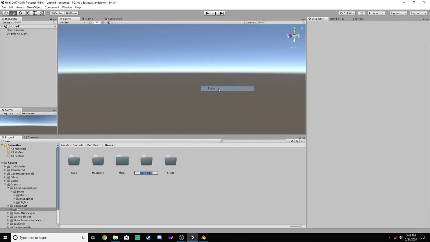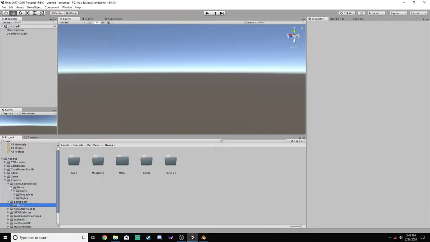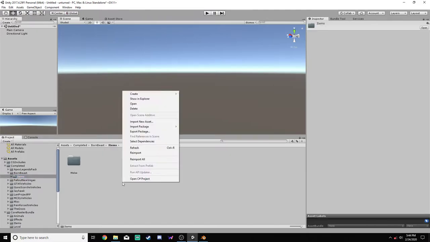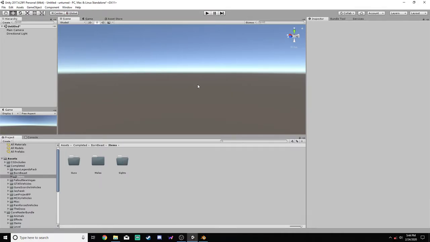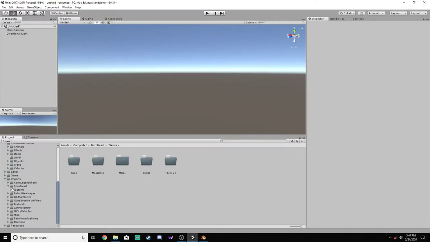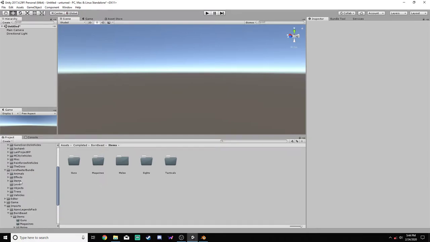Wrong one, this one. Yeah, okay. Had to make sure I spelled tacticals right. Didn't look right. Okay, so then under completed we're gonna put the same thing. Guns, sights, tacticals, and magazines. So now, from this point, before we import anything, we need to go to items and find a weapon.